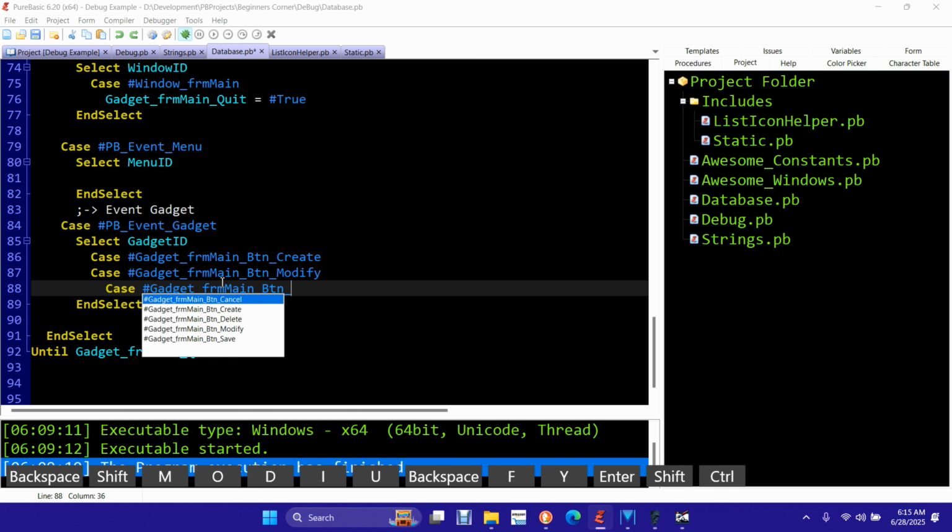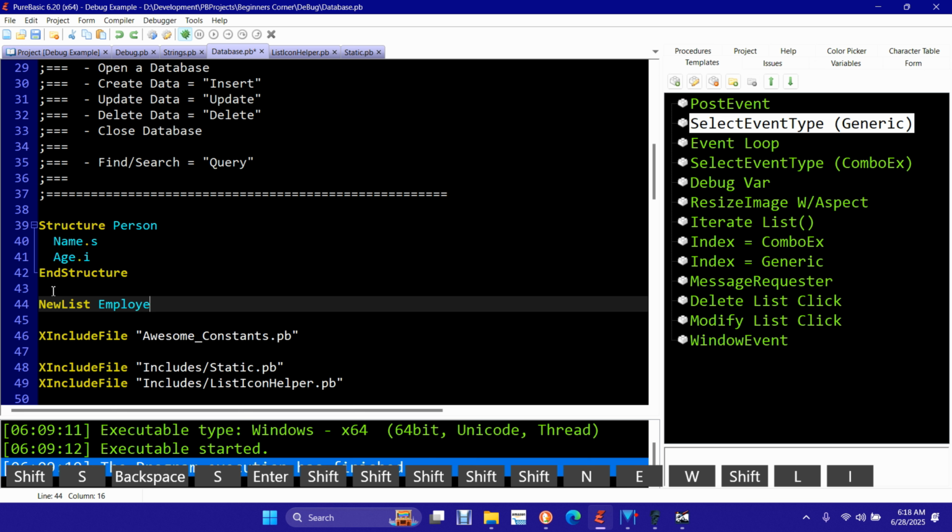Okay, so we have our structure, and now we can create a new list, and I have not tackled lists yet, so we can say employee list is the name of our list, and the data type of our list can be integers, strings, and it can be structures. So we're going to say person. Okay. So we just created a list of type person. All right. So now, for right now, I'm going to use this as our database.